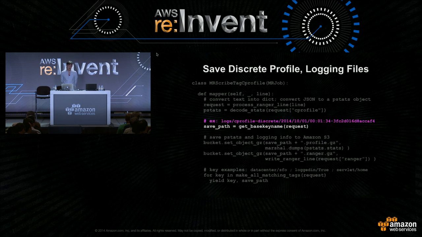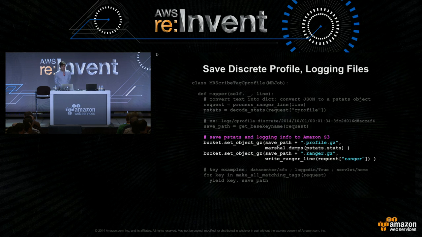So in this case, get base key name just returns a partial path to an S3 bucket. So logs, cprofile, discrete, year, month, day, timestamp, and then a hash. So now that you know where you're going to put them, you can just put them there. So just save them into S3.